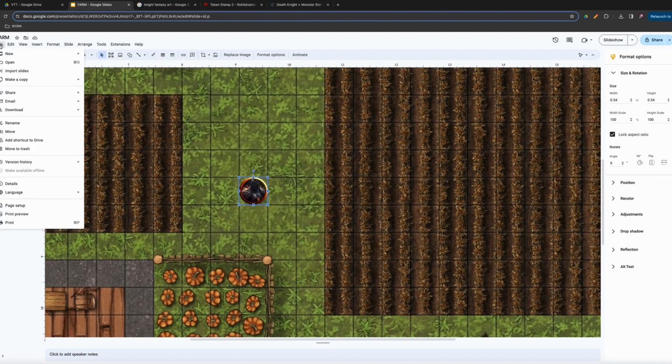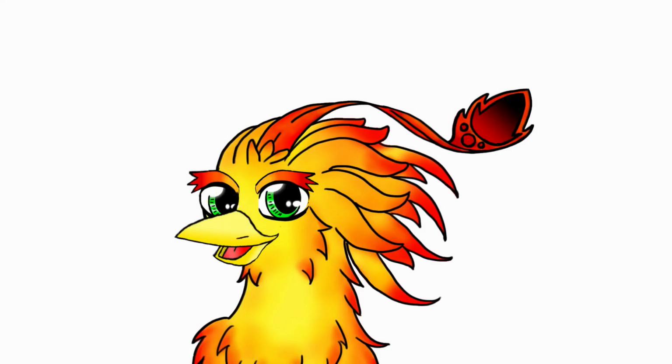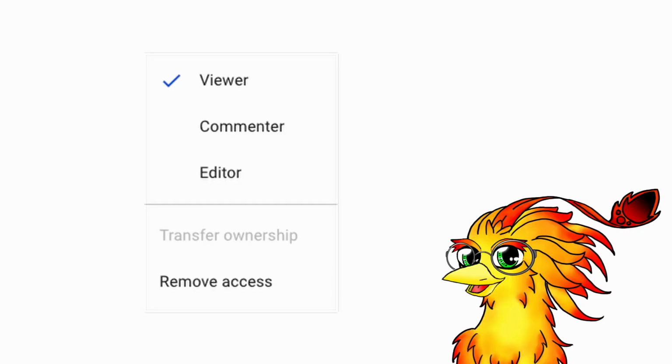To do this, go to File, Share, Share with Others, and add your players' email addresses, or copy the link and send it to them in an instant message. When you invite someone via email, you can choose 3 permission levels. Viewer, you can see but not edit. Commenter, you can leave comments but not edit.